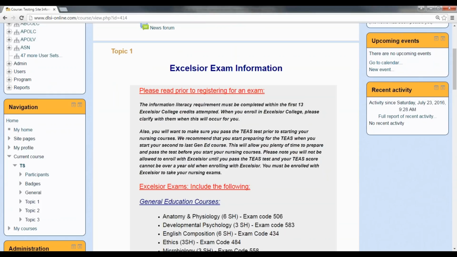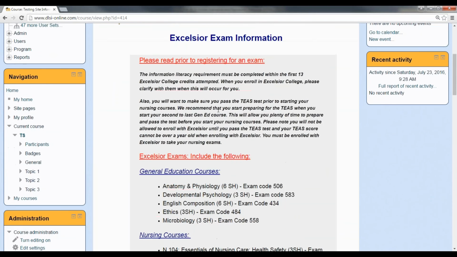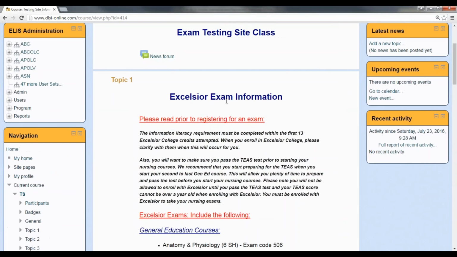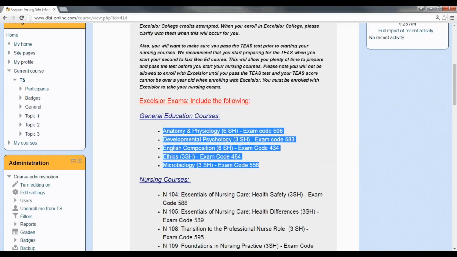All three of those, some of the classes are CLEP, some of the classes are Excelsior, and some are DSST, just depending on what course you're taking. So when you're in this class, you want to know what type of exam is my course. Well, right here we have Excelsior exam information, and you have the general ed courses, which are all Excelsior exams. All of these courses right here are Excelsior exams.